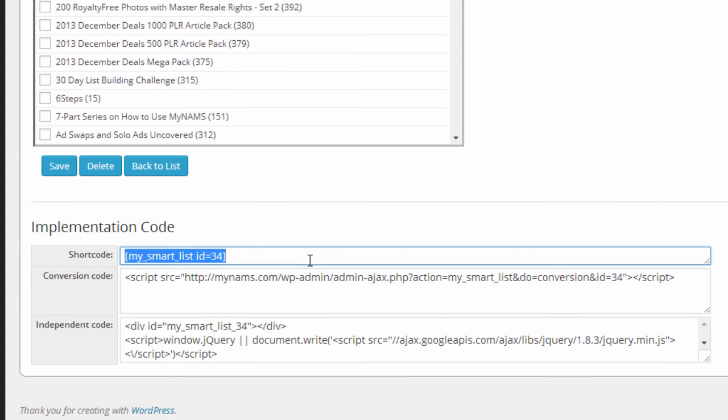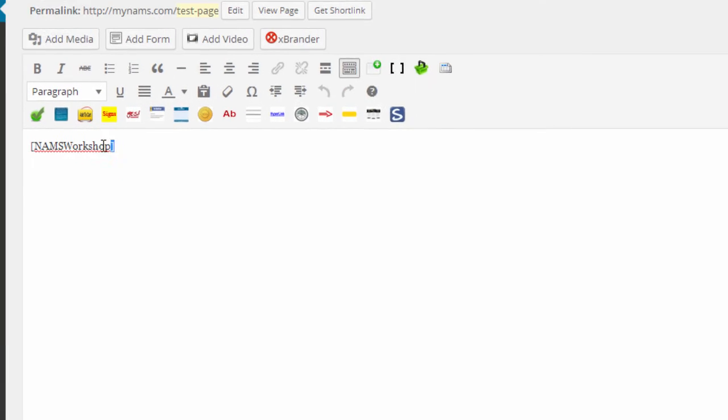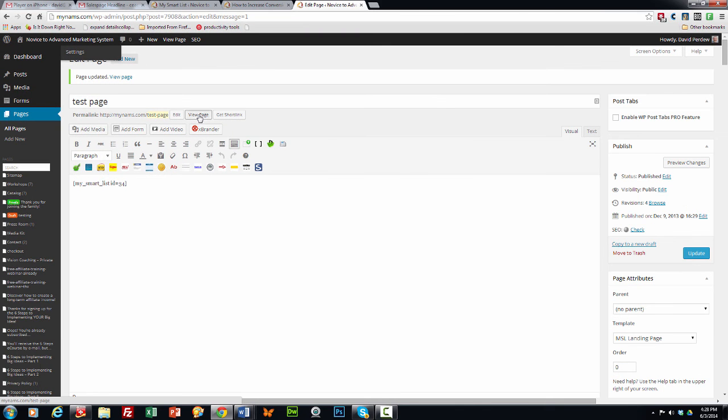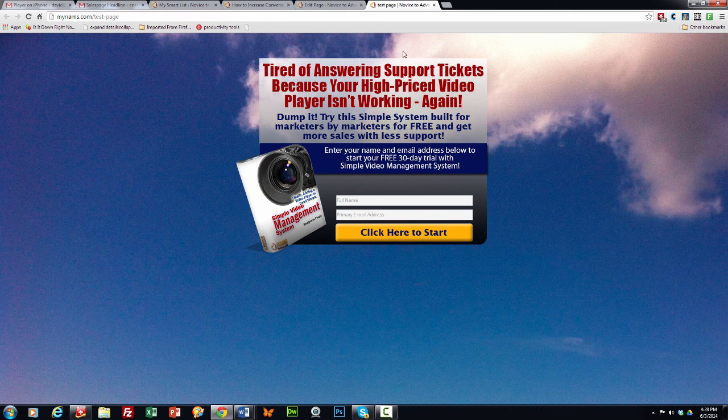If I take this shortcode and drop it on a test page, so all I've done is add that shortcode to this test page, and then I'm going to save it. Okay, I'm going to view the page. And there's my landing page with the opt-in box and the image that I chose behind. If you remember, the image that I chose behind was a long beach image.